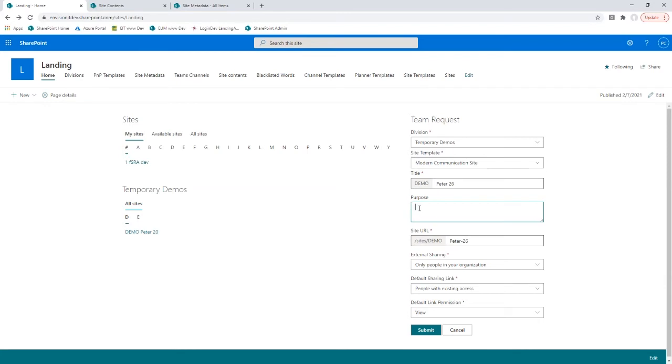I can put a purpose in here. I can decide, do I want to externally share this or not? I'm going to say, yeah, let's go ahead, but let's only share it with existing guests. When I do that, I'll still be able to use that Extranet User Manager Groups web part to add people in, but I won't be able to invite them through the native experience.